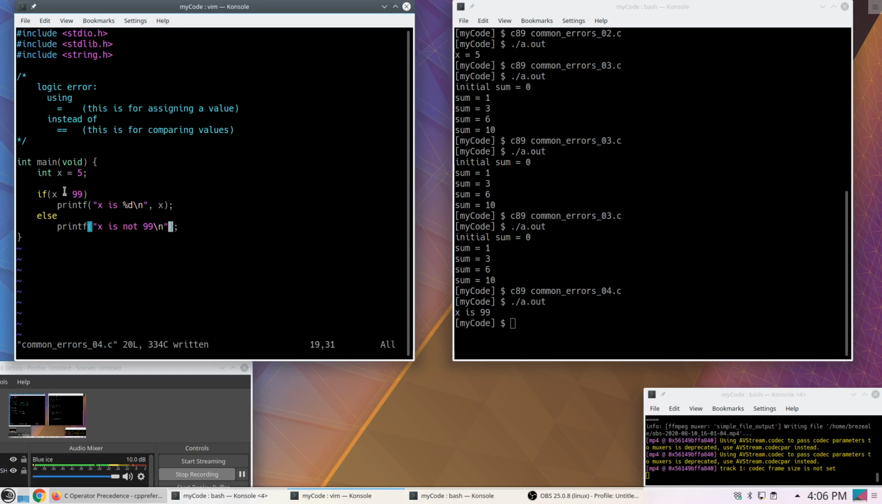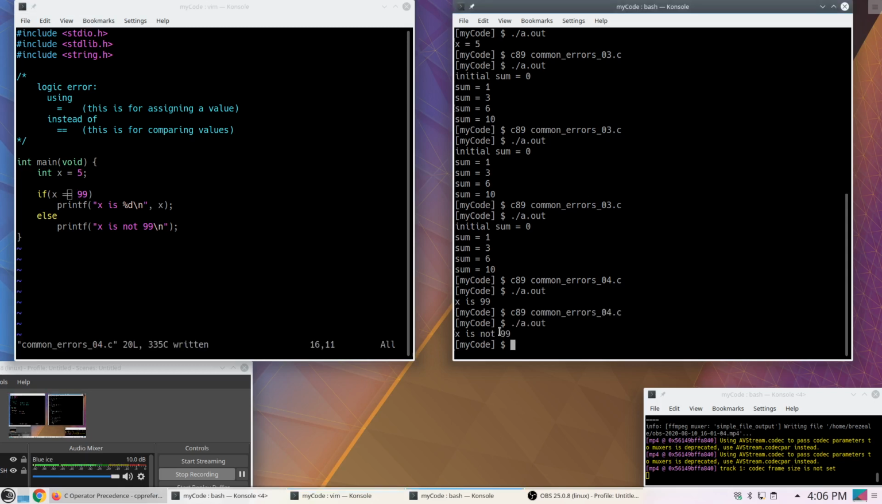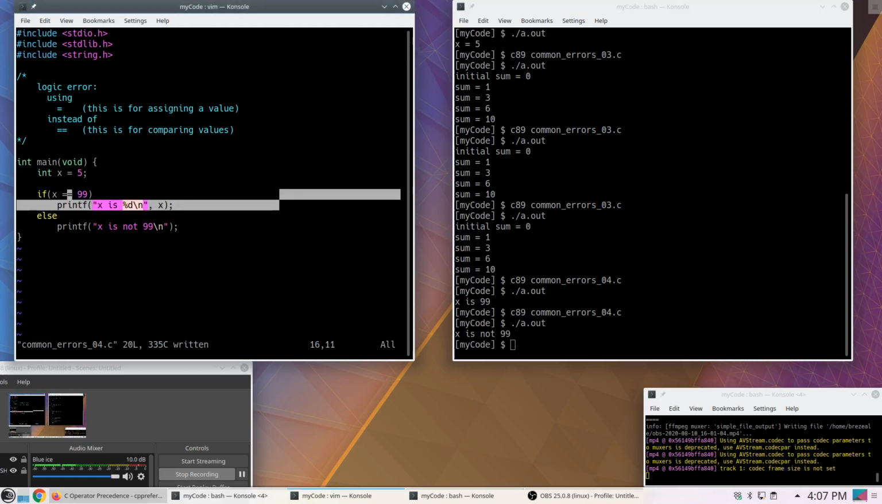We'll only use one equal sign here. So this is an assignment, which means now I just change the value of x to 99. And this in turn, this part right here, reduces to a value of 99, which is true. Because 99 has a truth value of true, and 0 would have a truth value of false. So really I should have done this. Put 2 equals, so now I'm doing a comparison instead of an assignment. And now we say x is not 99.